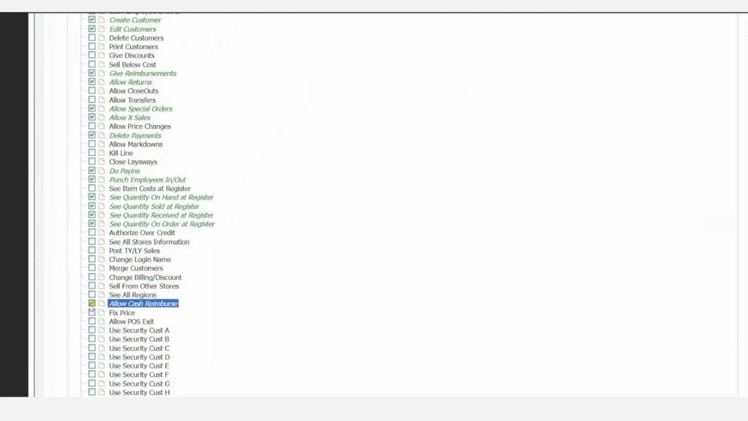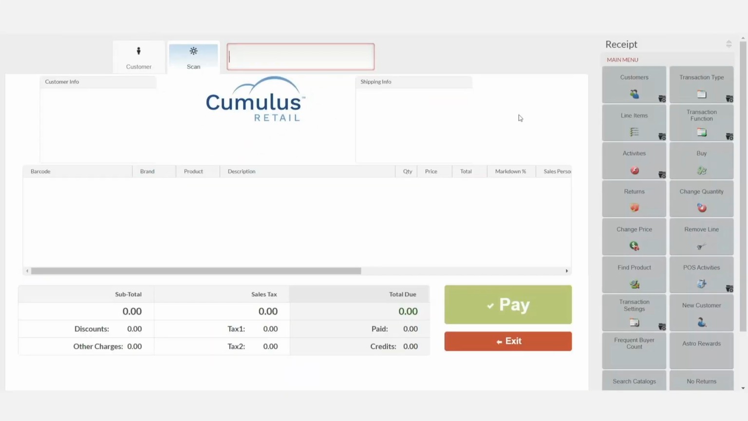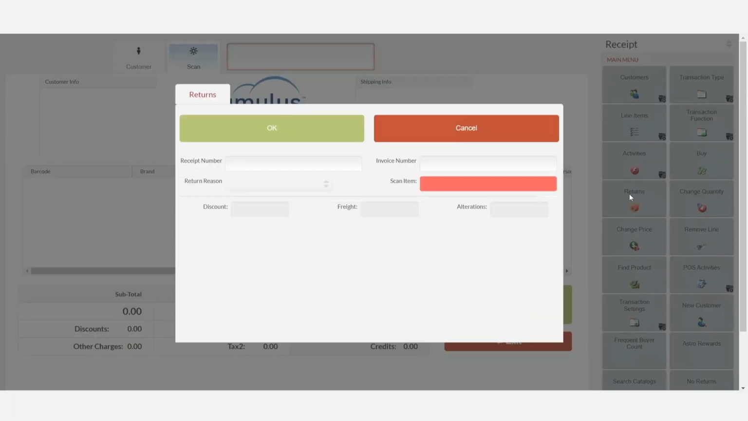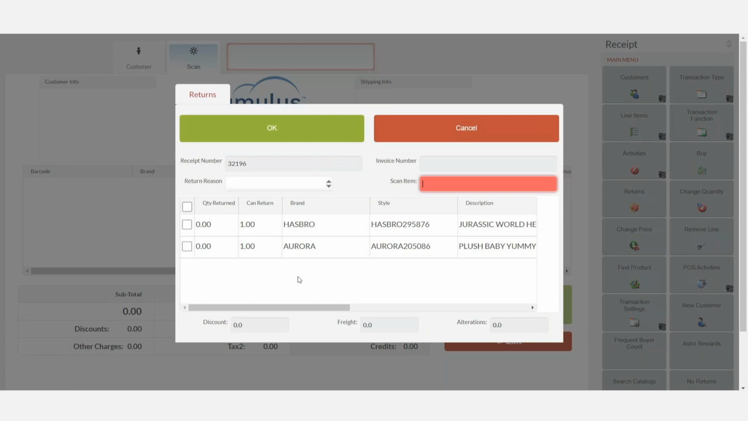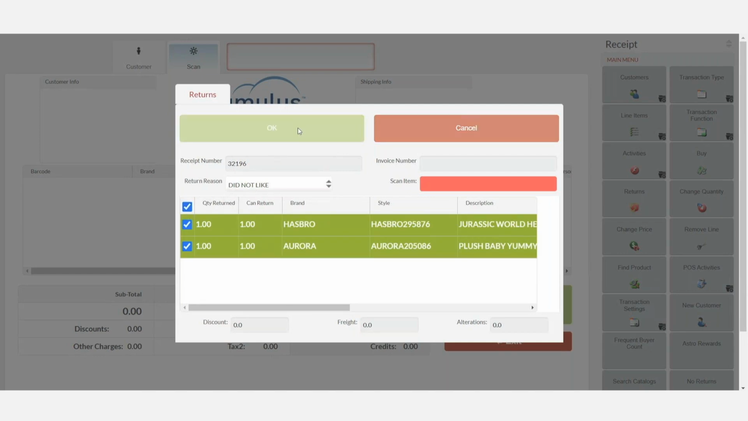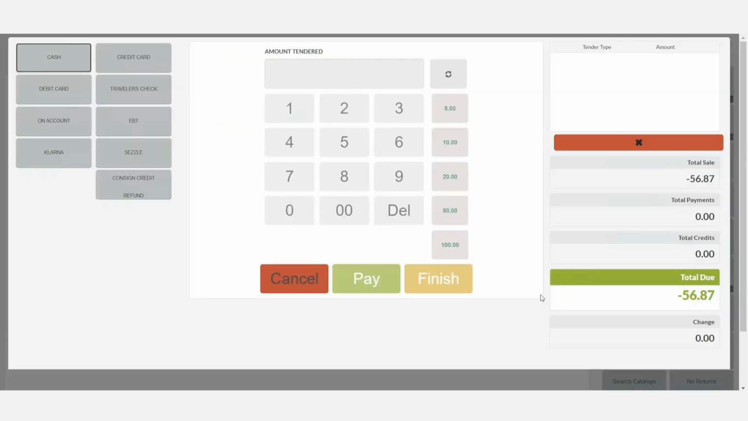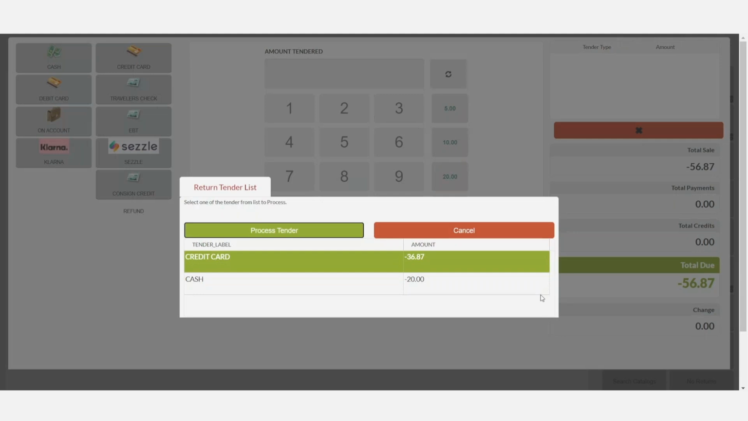Now let's switch to the point of sale to process a refund. This applies only to returns where the original receipt is provided. Here are a couple of items that were sold earlier. You can select a return reason and choose the items being returned. When I click the Reimburse button, the original payment methods appear on the return tender list.